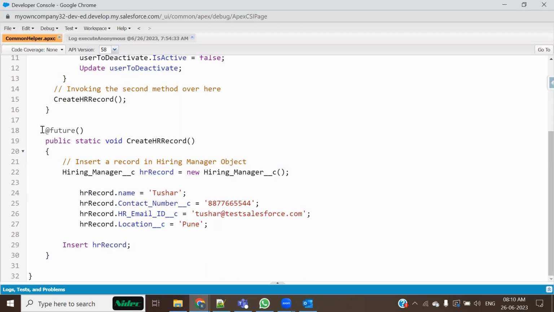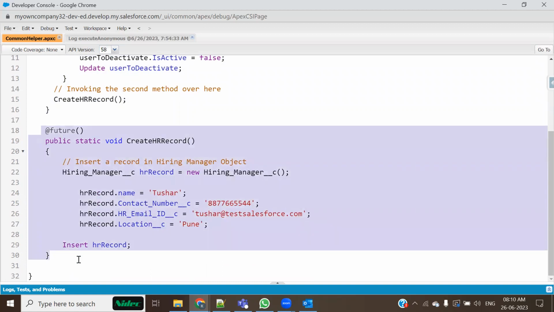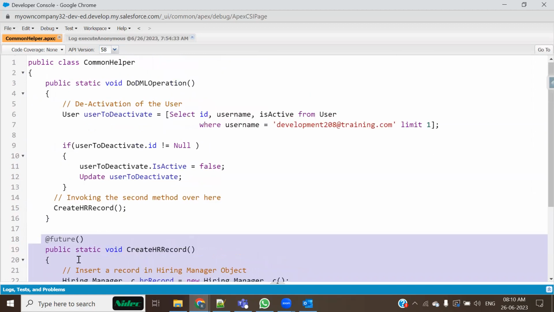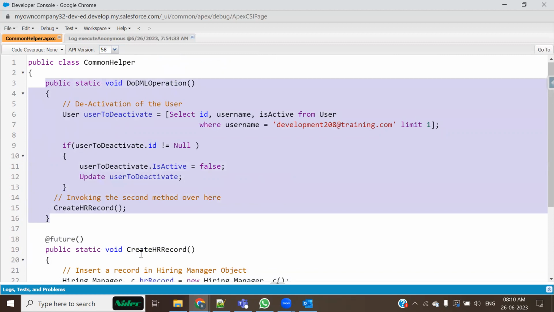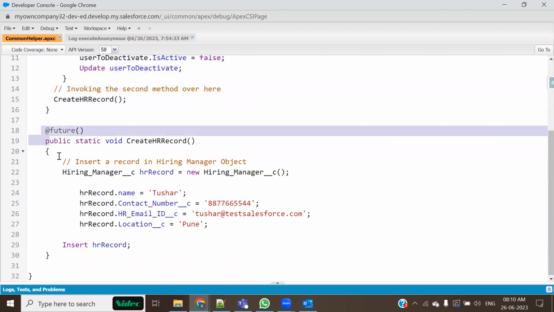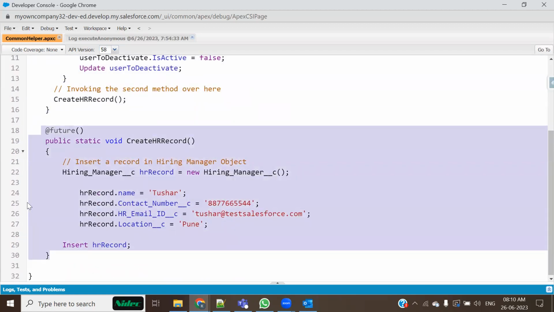So the execution of a future method is never done along with the other methods. Salesforce internally would create two separate transactions for this: one for the rest of them, all synchronous, and another one for the asynchronous. This is how the execution is separated in two separate transactions.